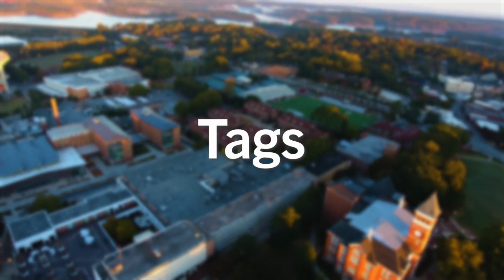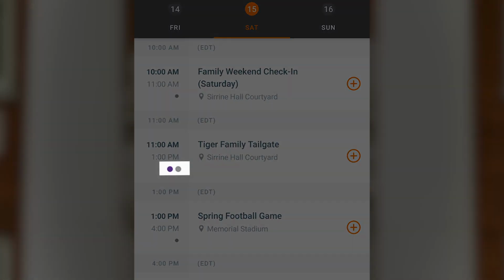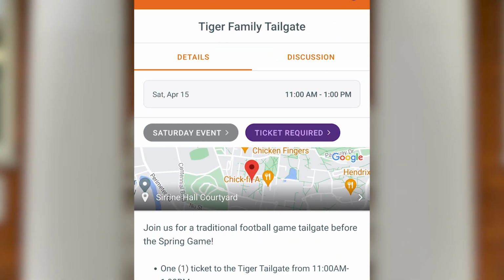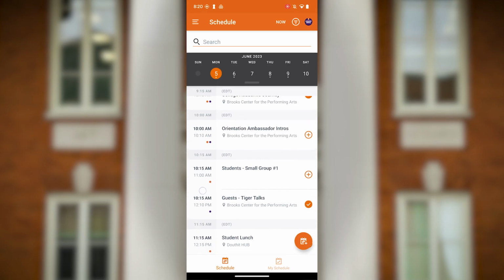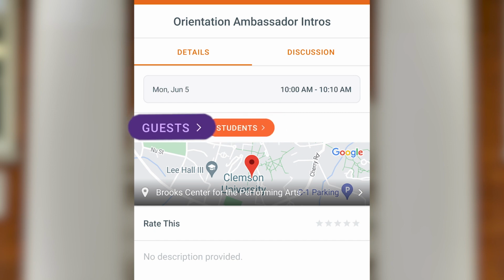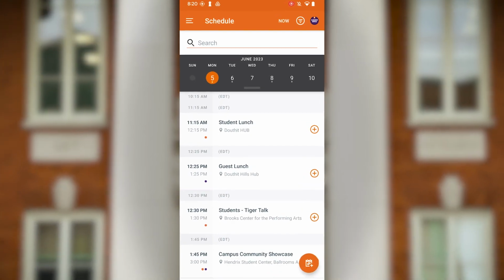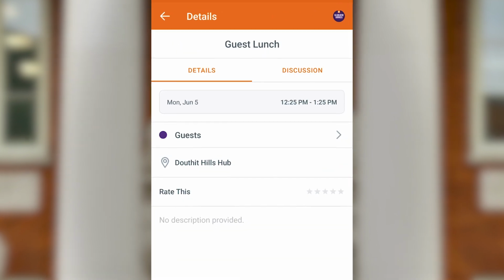Tags. All of our events are labeled with tags that give specific information about each event. Tags can be seen by looking at the colored circles underneath the time of the event, or by pressing on the name of the event itself. These tags can help you make informed decisions about which events you want to attend. For example, all events for Ready, Set, Roar are tagged as either student track or guest track to show who should attend which events. As a parent or family member, you are welcome to attend all Ready, Set, Roar events that are labeled with the guest track tag.